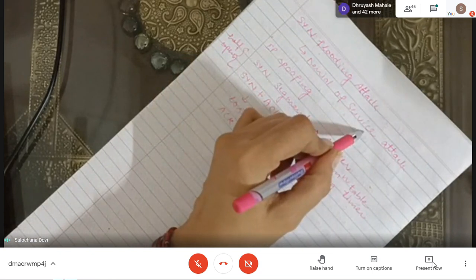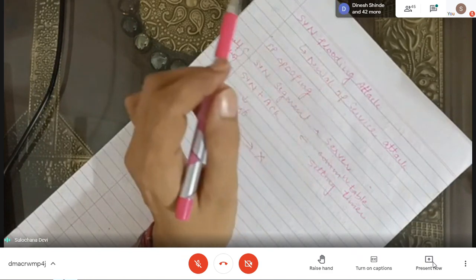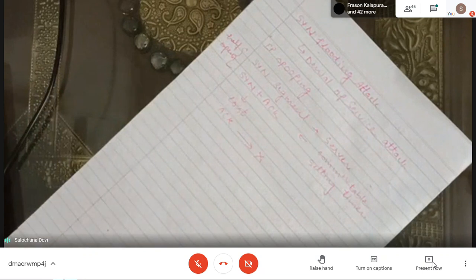And this denial of service attack can be achieved or executed in multiple ways. Out of that, this SYN flooding attack is one of them. Did you understand what is this SYN flooding attack? Yes.